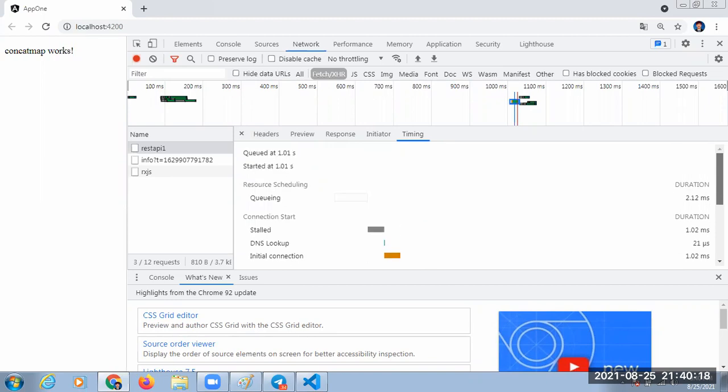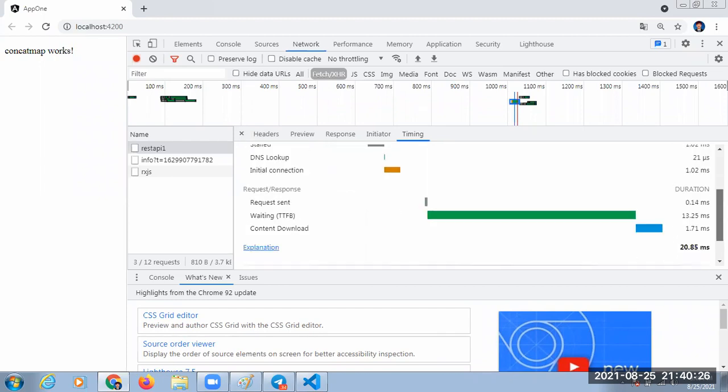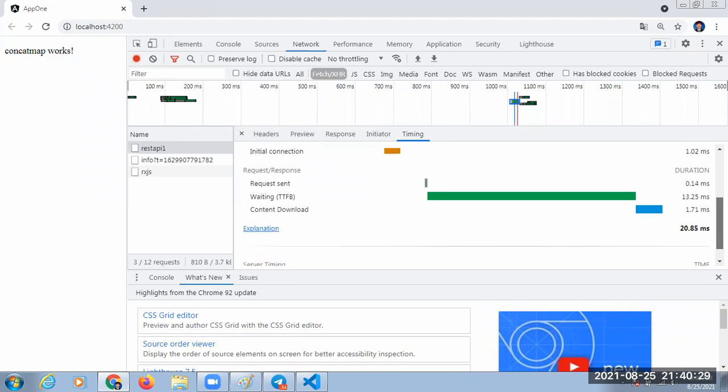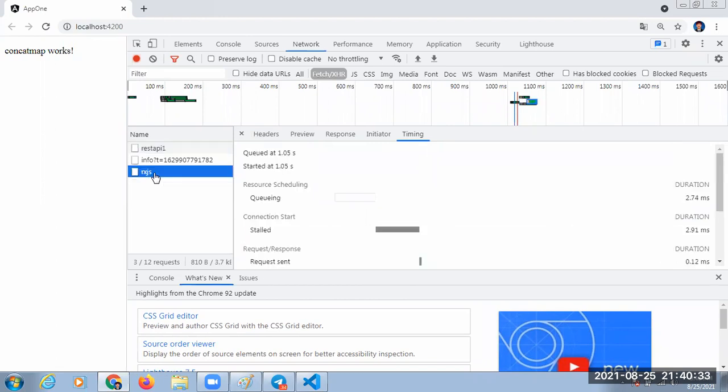Once again here, when it started, about 1.001 something, and when it ended, the starting and ending time is there. Content download something is there. So please go to the second call here. We need to go to the second call here.